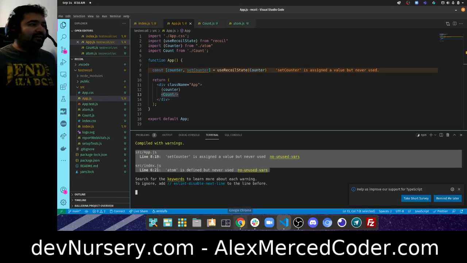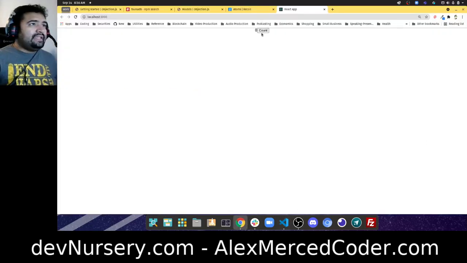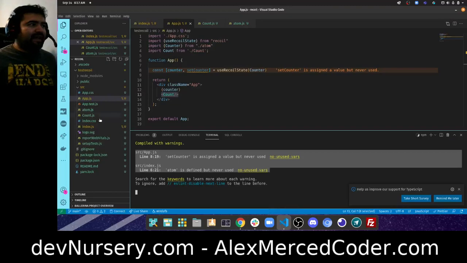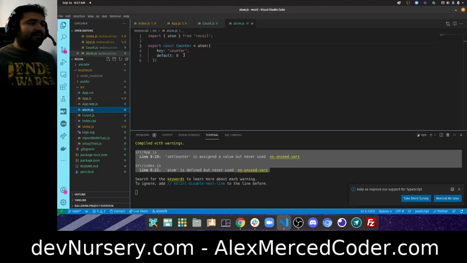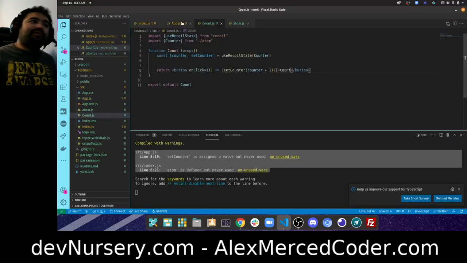But let's see here. I should be able to hit count here, and it should just increment, and it works. That's it. So essentially I can just define all my state as atoms and then just import them into the components I need them. And I just set my state using useRecoilState.